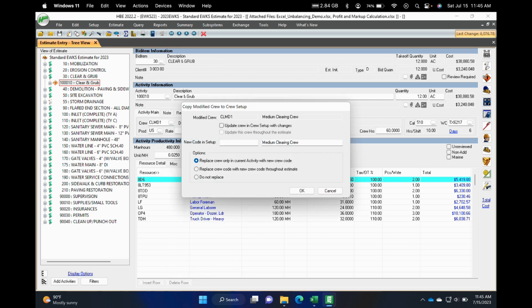All right. And then what I'm going to do is bypass the first section. I'm going to go C, and a new code is going to be CLMD1A. And then I'm going to come over here and say mod and put my initials in the description. That way, other estimators in this estimate would know where this crew came from, first of all, which is CLMD1, and then who modified it and saved it. So this will keep estimators from overriding maybe other estimators' crews.